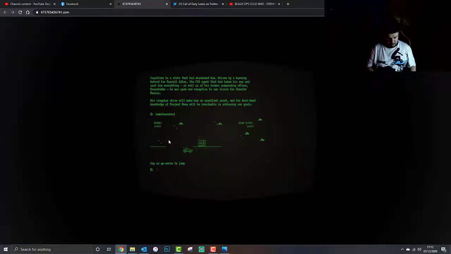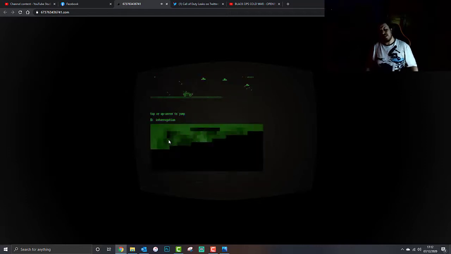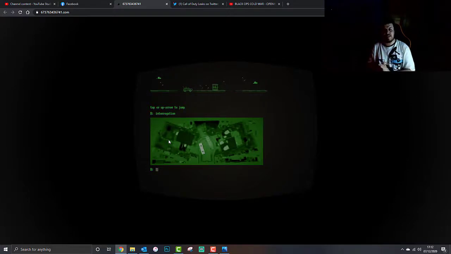So when we type in the word interrogation, then we're going to get this rather interesting map, from what I believe. Some people may recognize this map. Obviously, it's currently live in Call of Duty Black Ops Cold War. Now, if you look very carefully, guys, it's actually Nuketown.